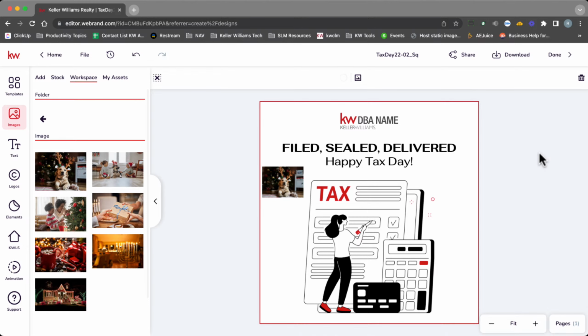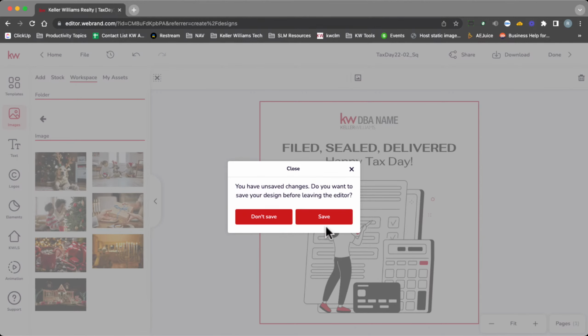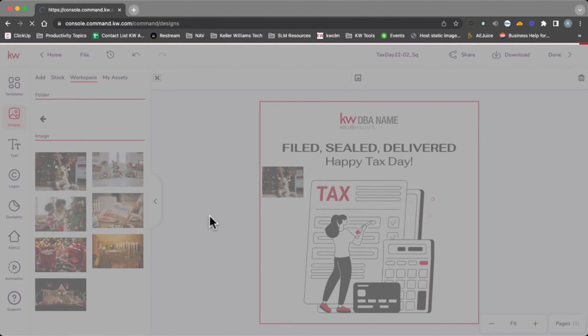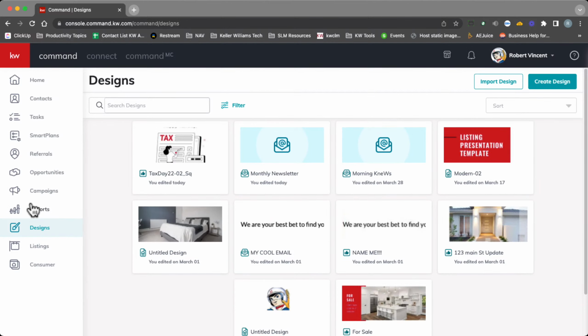It's not quite as powerful as something like Photoshop or something like Canva, but it can get the job done very quickly and with great success and good design quality. So keep that in mind. If you're needing to make designs, you can use the designs tool inside of Command. And remember, all of those designs can be used in your email campaigns, your social posts, in anything there, and they can also be used in your smart plans. So depending on what you create and how you use it, you have a pretty robust system for creating marketing elements.